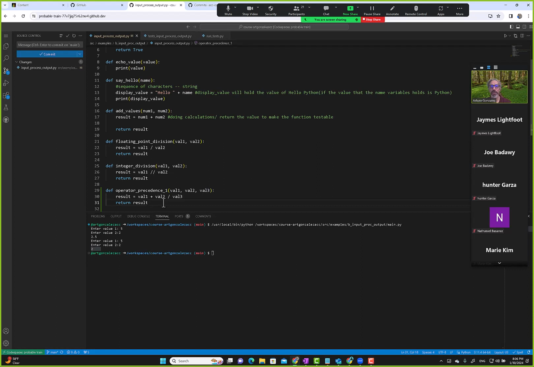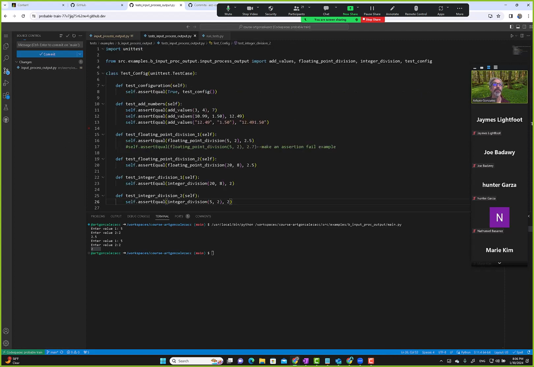And here we're just going to show that this is done first, followed by adding val 1. Okay, there's no parentheses, but we know division takes precedence, right? So that's what we're showing here. And we can show that with some test case.